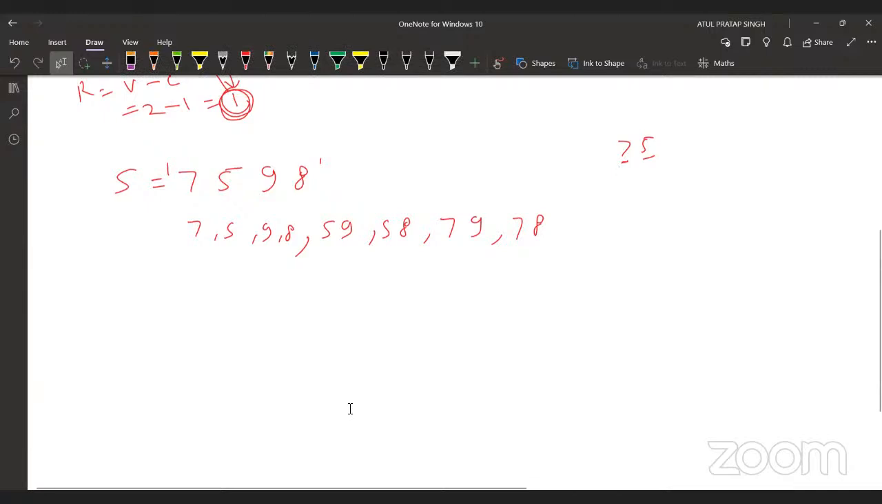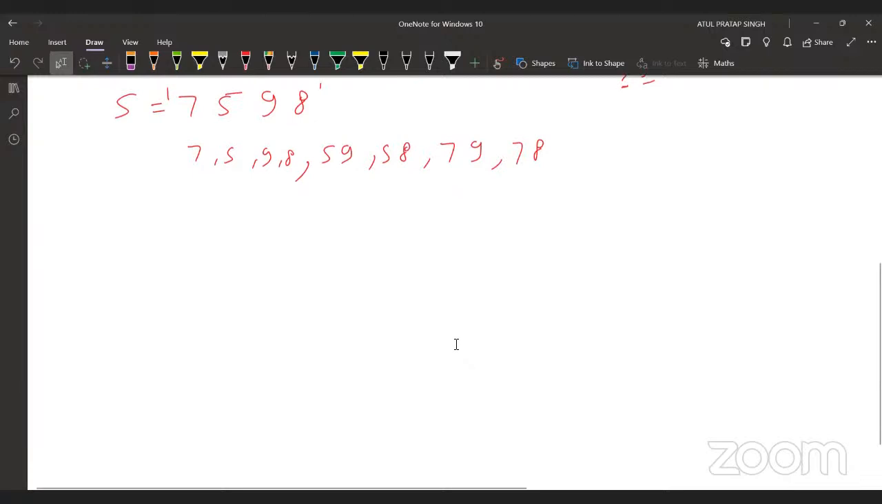And in a subsequence, you cannot change the order. I think you all know this. So in a subsequence, we cannot change the order. So we cannot just write 5 and 7, because in our original sequence, 5 comes after 7, so we cannot change the order in a subsequence. The order should remain the same. So this is the problem.